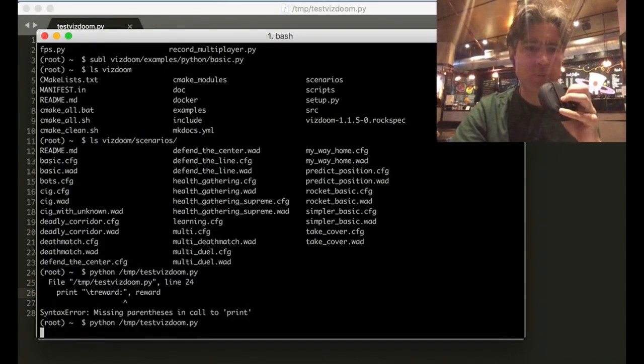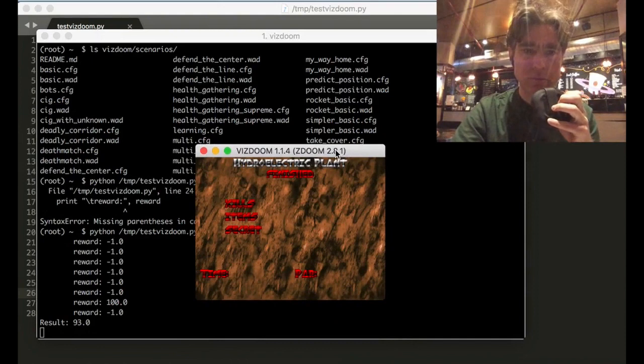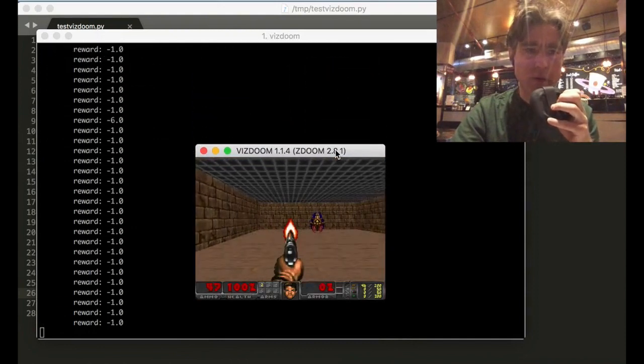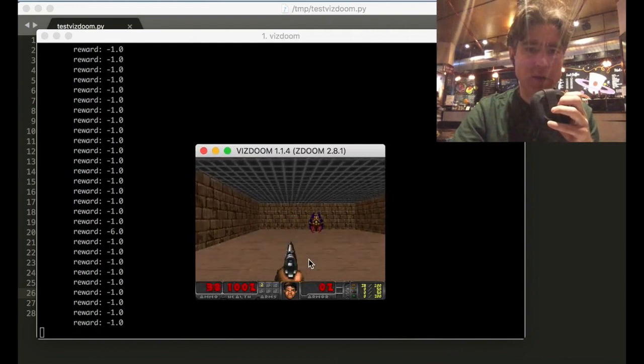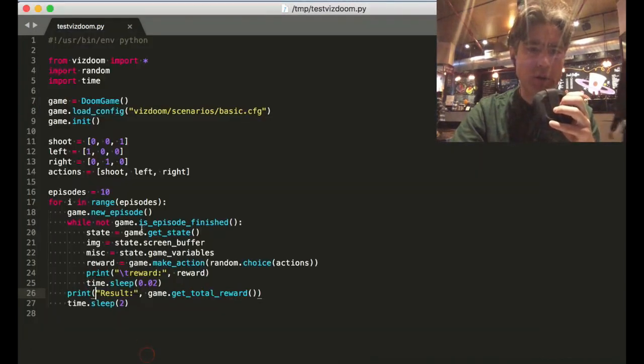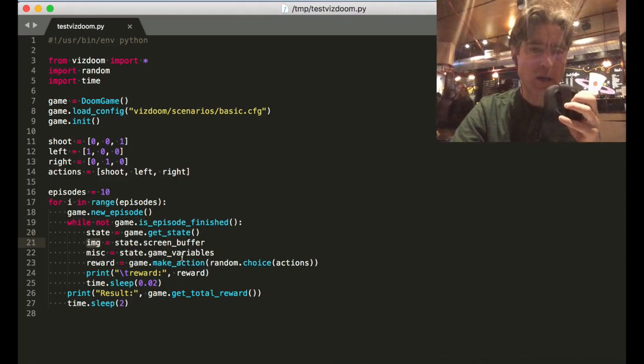Cool, and there we go now. Okay, there we go. It's running. So you can see the reward here, and it's moving around. If we look at the script, basically it does 10 episodes. In each episode, it reads the screen buffer into an image, which we can then run through our network or whatever. I don't have a network here. Make action.